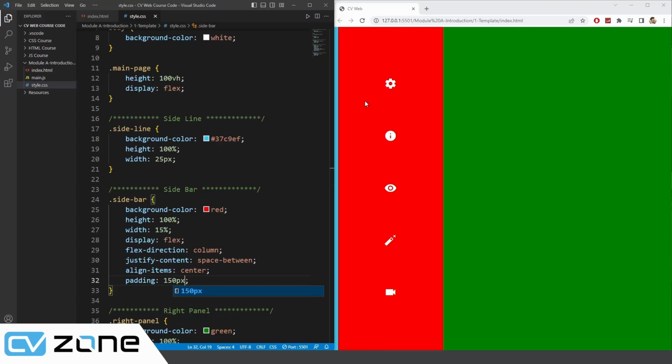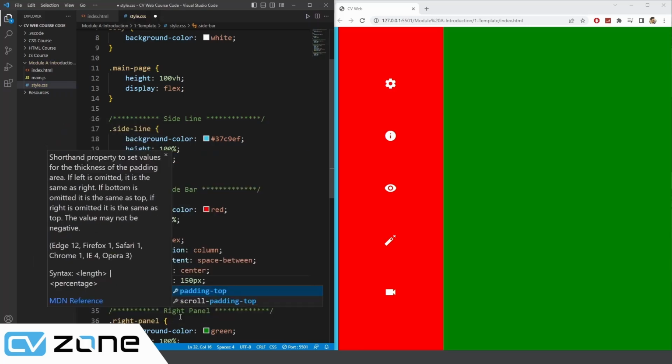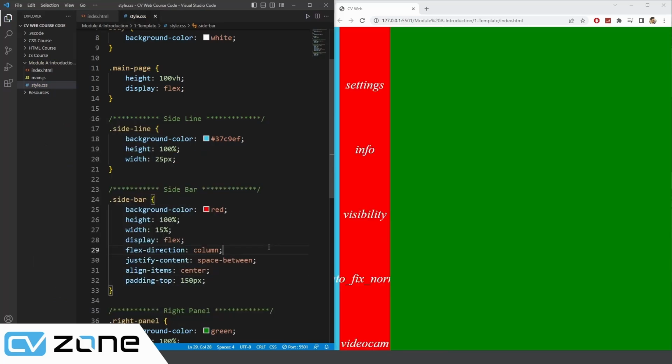But you can see what happened was that it increased the width of our bar as well. It increased the height. It added the padding to the height, which is what we wanted, but it also added the padding over here. So we cannot use padding. What we have to use is padding-top. So we want to add padding at the top.